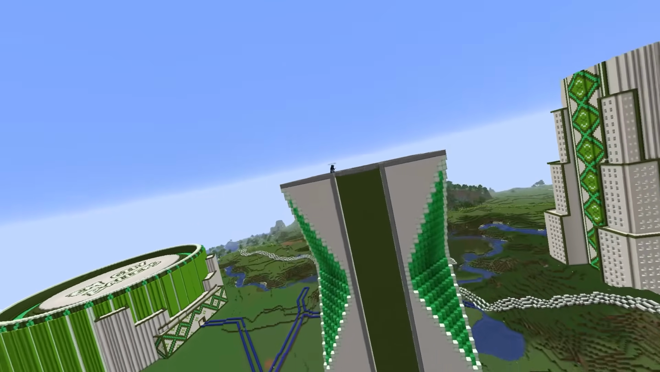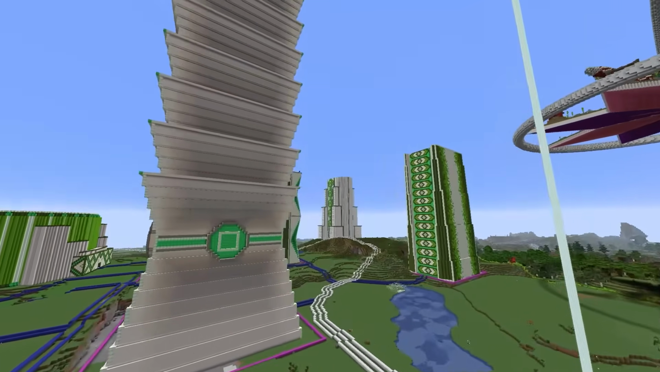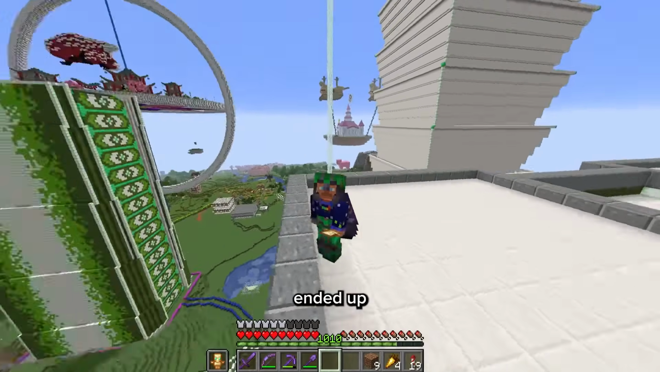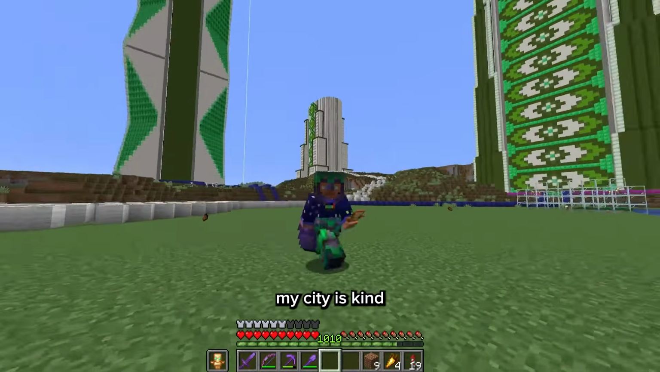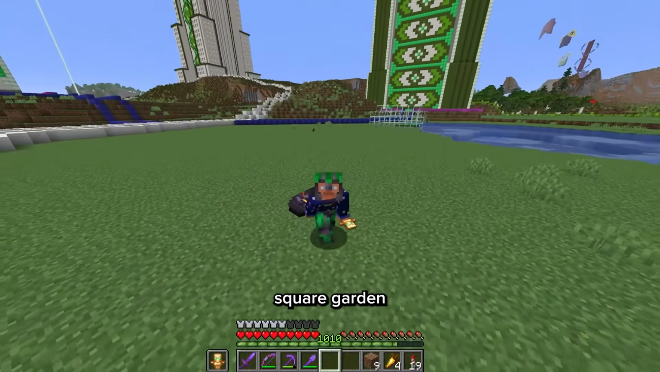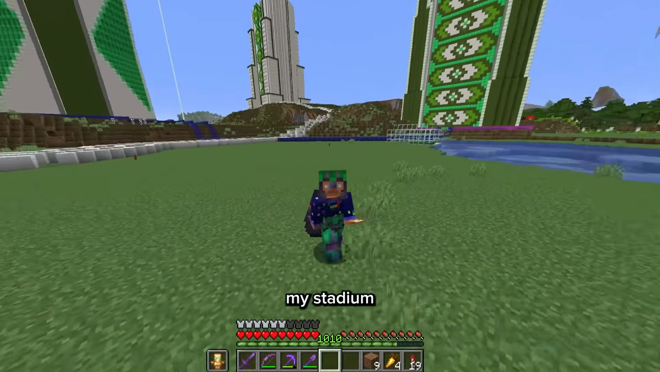This is my M-City project that we've been working on for a little bit, building up a modern futuristic city. And one thing that every city needs is a good sports team. This got me thinking, and I ended up deciding on wanting to build a basketball stadium. Now, given that my city is kind of modeled after New York City, I decided to look at the Madison Square Garden design of the stadium that is in the real New York City and model my stadium after that.